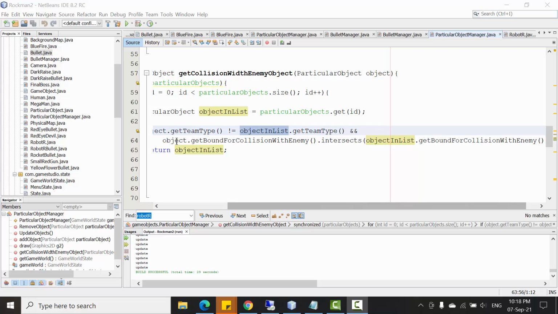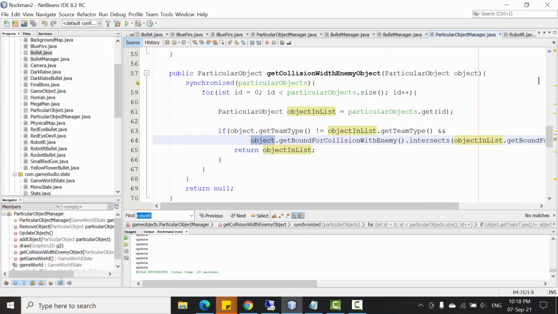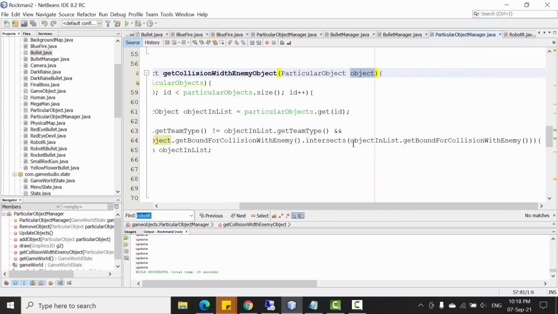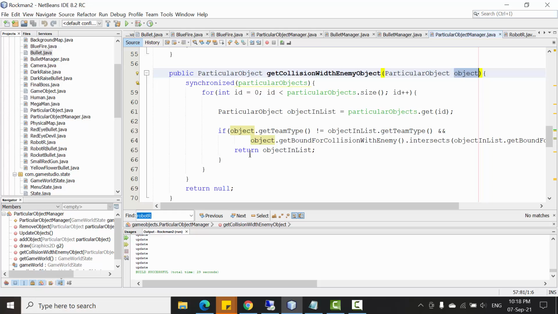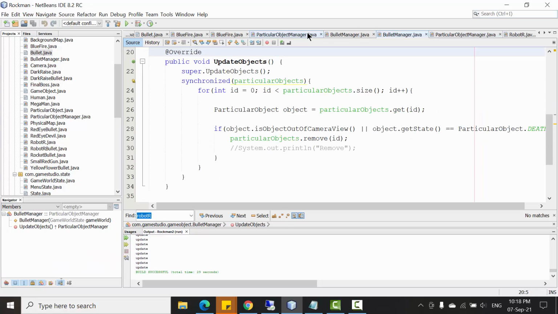If this object from the input parameter and this object from the list of particular objects have a collision and they are on different teams, then I will return the object in the list, the object that the bullet affected. Otherwise, I will return null. Just go back to the bullet.